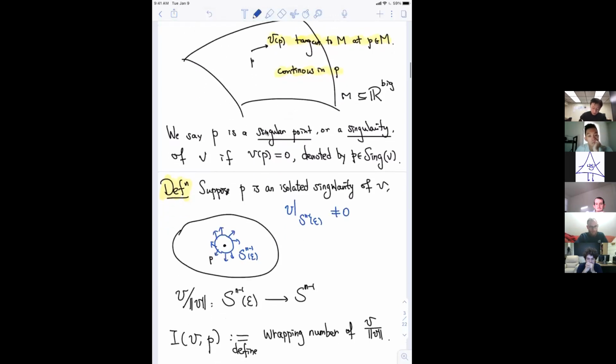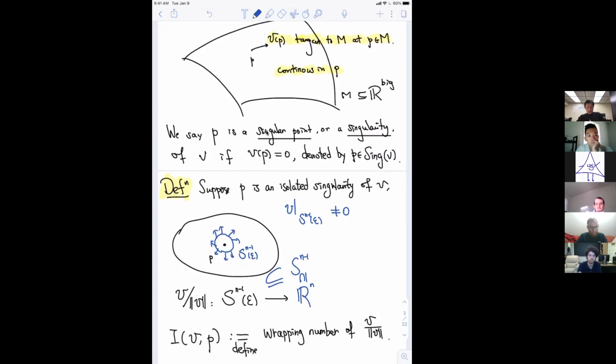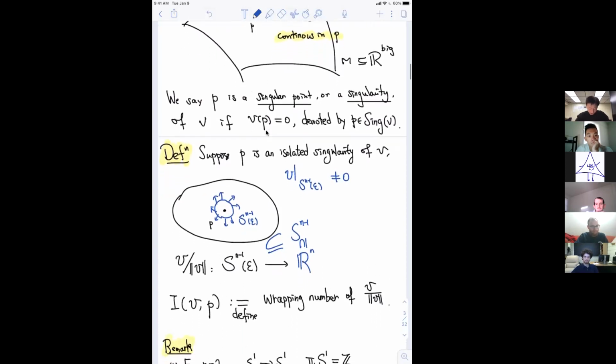So then I can normalize this vector and use this to define a map. First of all, it is a vector in R^n, but in fact, since we normalize, we know it lives in this n-1 sphere sitting inside R^n. So this is called the Gauss map of this vector field nearby this point. And I define the index of this vector field at this point P to be the wrapping number of this map. Okay, so what do I mean by wrapping number? This needs a little bit more explanation.